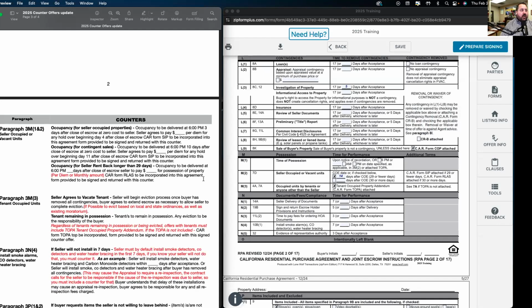Very straightforward. So that's what you do with every seller occupied and everyone that is contingent on them finding a replacement property. The next one is if there is a rent back that is longer than 29 days, right? 30 days or more. Occupancy to be delivered at 6 p.m. blank days after close of escrow.